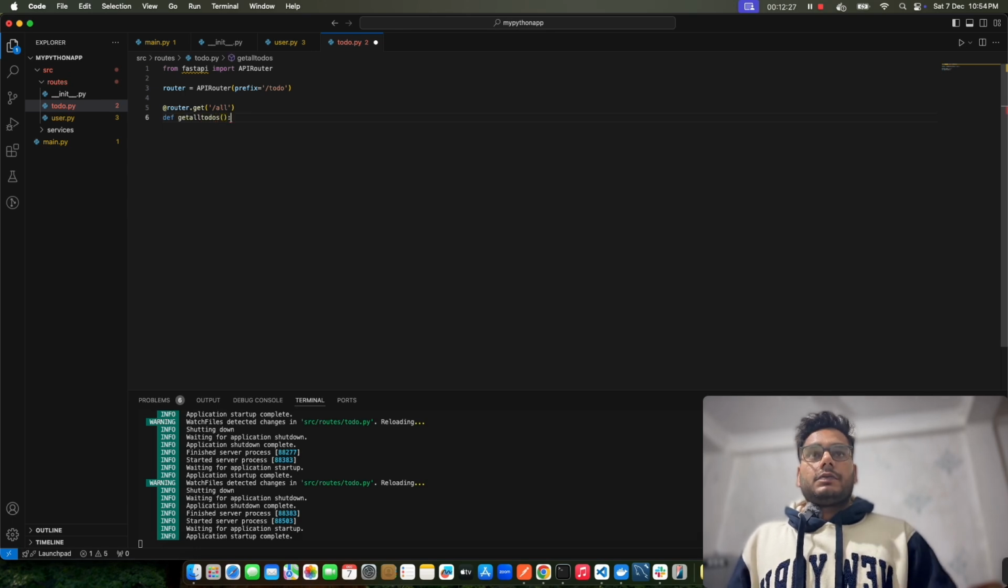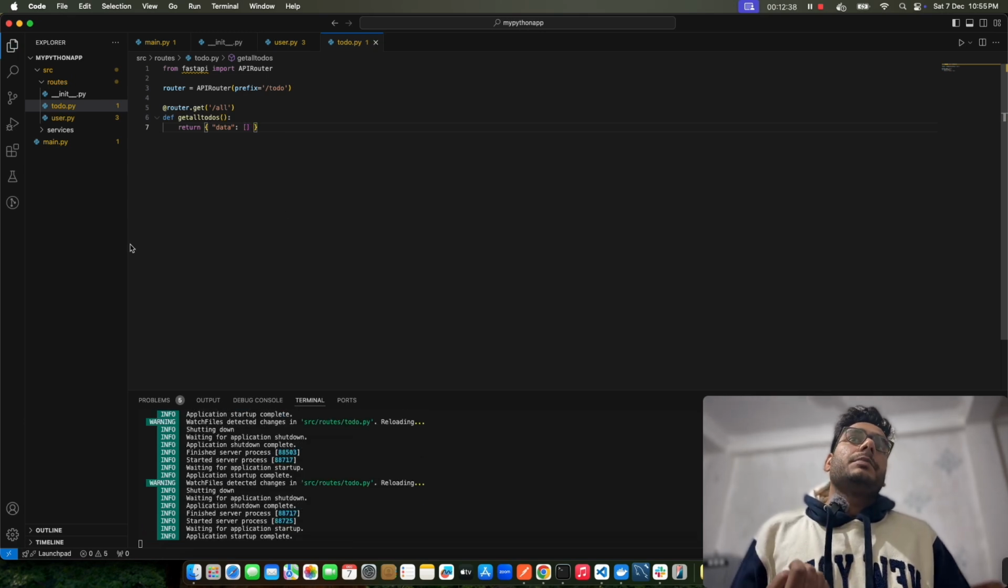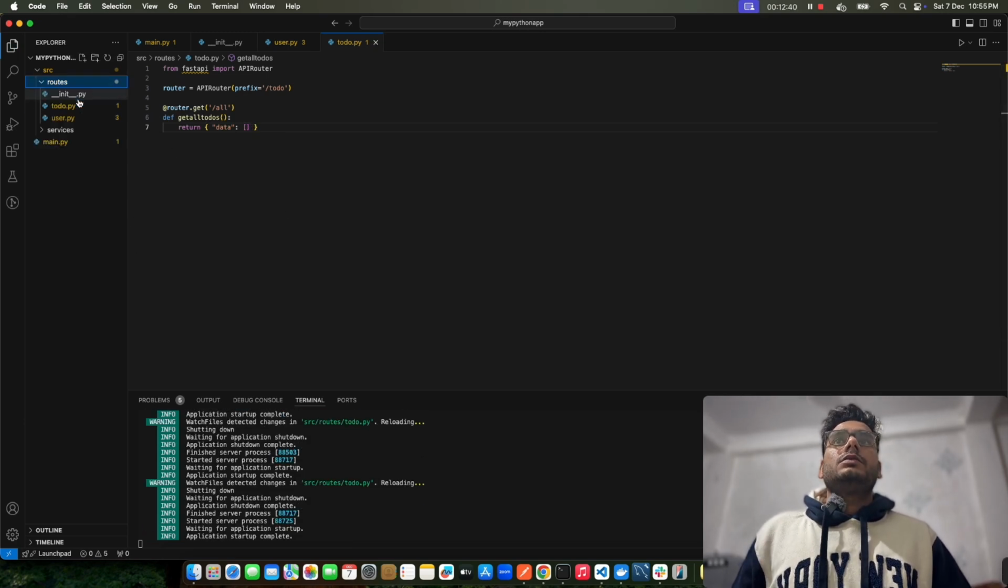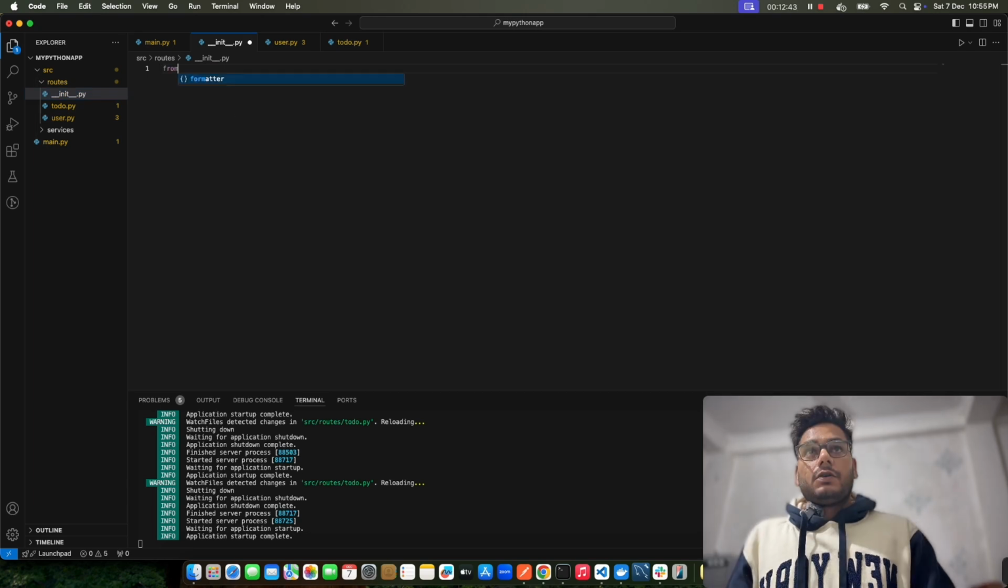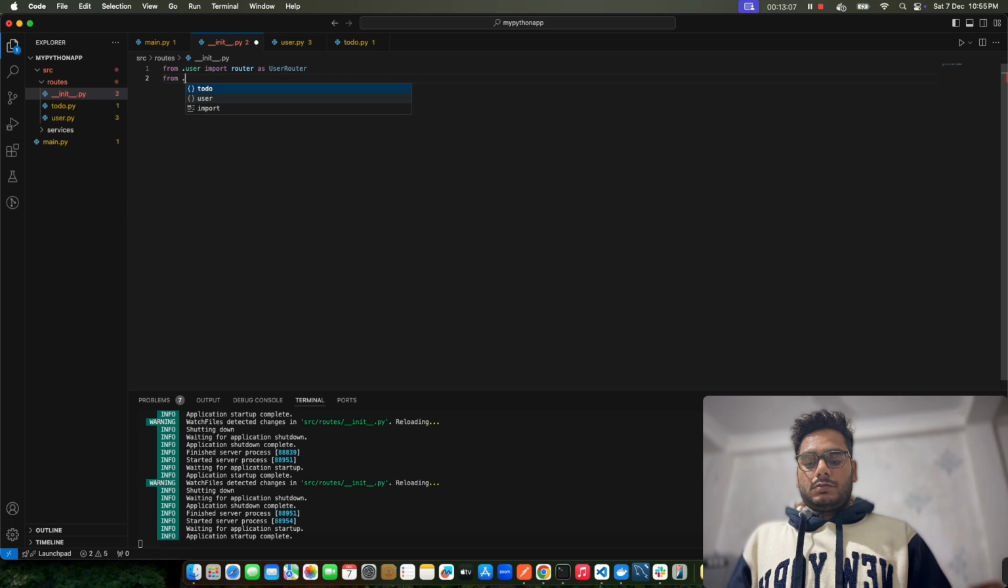Okay, def and return data like this. I'm just going to be returning like this. So this is going to be a simple route over here. Now what we're going to do in the init.py, we have to import, like, from .user import router as user router, and from .todo import router as todo router. Okay, now user router, comma, todo router.